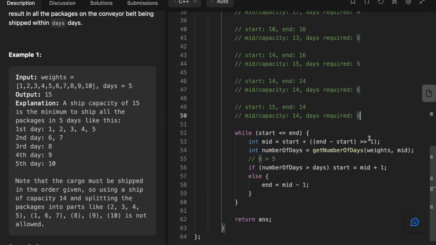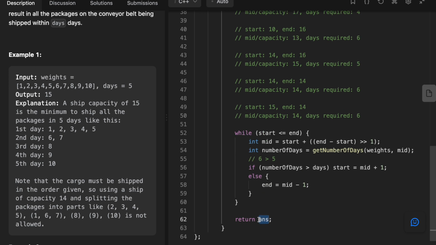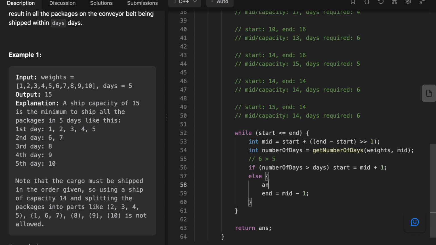But you may ask that we are returning the answer, then where are we updating the answer? So what do you think where we can update this answer? If you think carefully about this problem, we are pretty sure that we got the least weight that we have to go ahead with when we are reducing our end. So therefore we can update it here. Answer will be equal to min of answer and mid.